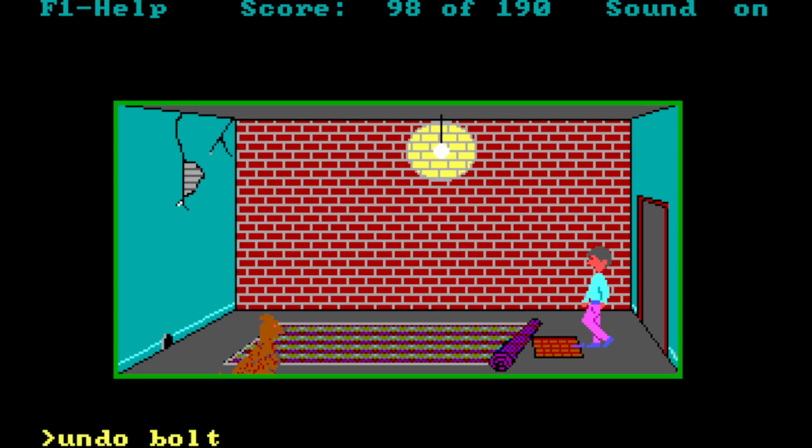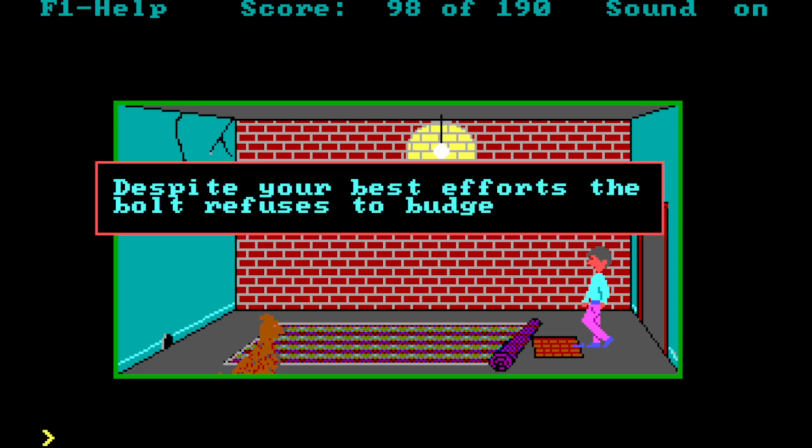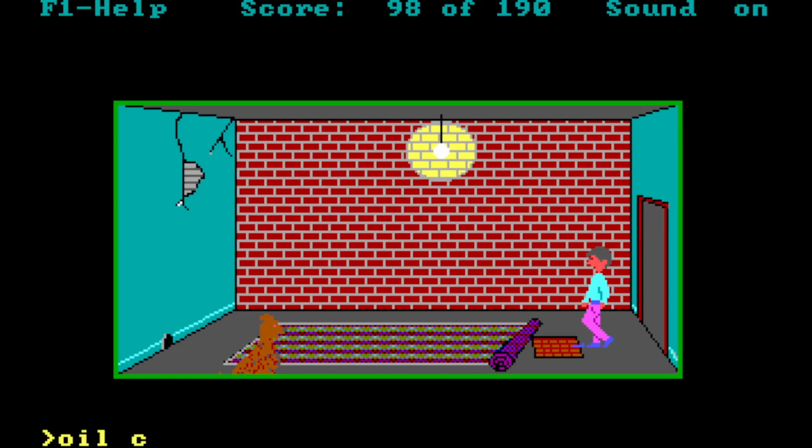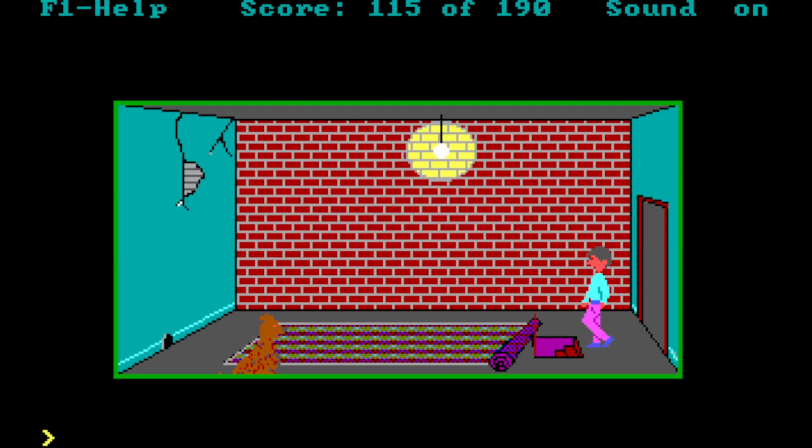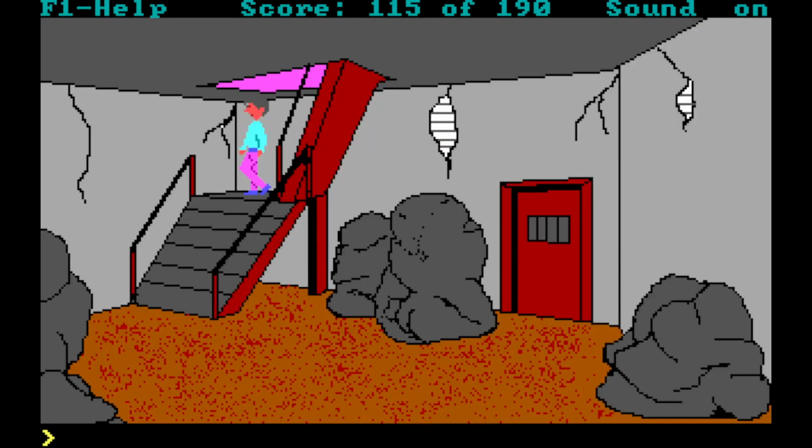Okay, but let's follow the directions, so we got most of the way there. Despite your best efforts, the bolt refuses to budge. How about oil bolt? Okay. Undo bolt. Okay. There. Now how about open trapdoor? You casually throw the mask away, since you won't be needing it anymore. Well, how do you know? Okay, and we follow some stairs.